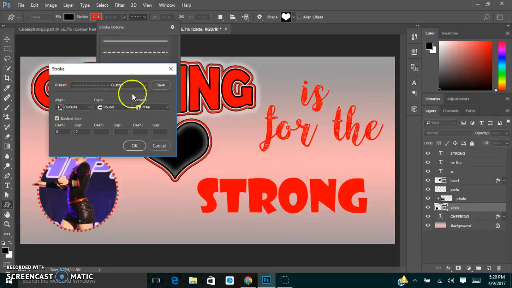Another thing to check is under more options. If your gap is too big, you might have circles that run into each other. So you might need to modify that gap. I went with a 2 and that looked pretty good.